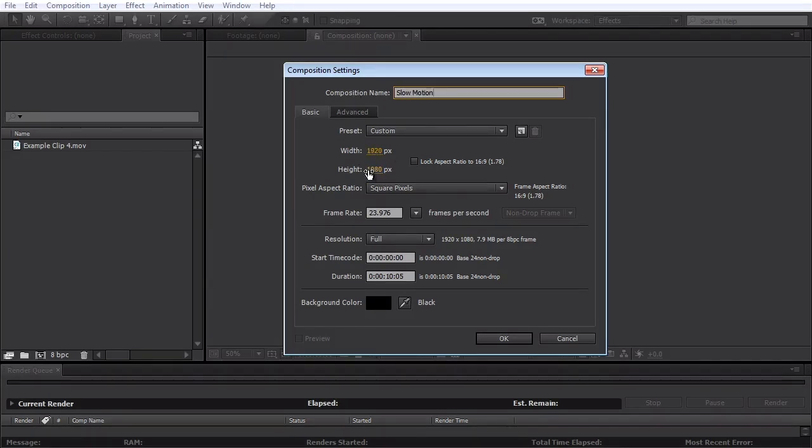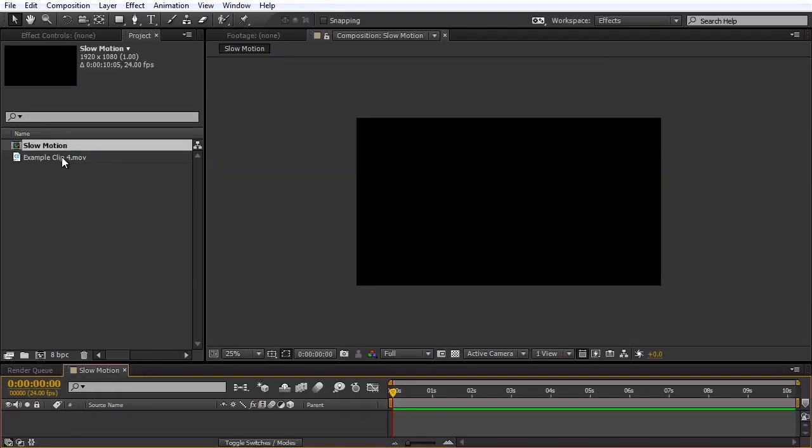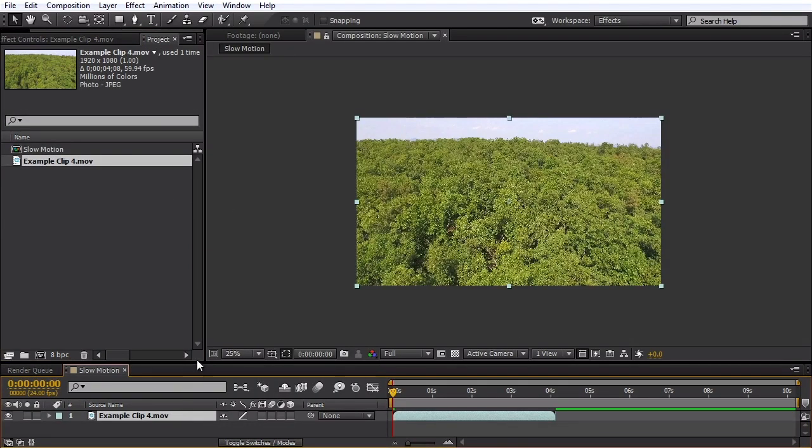The width is 1920, height 1080. I'm going to set the frame rate to 24. The duration to about 10 seconds long. I'm going to click OK. All right, now I'm going to bring in my example clip and we can look at what's going on here.